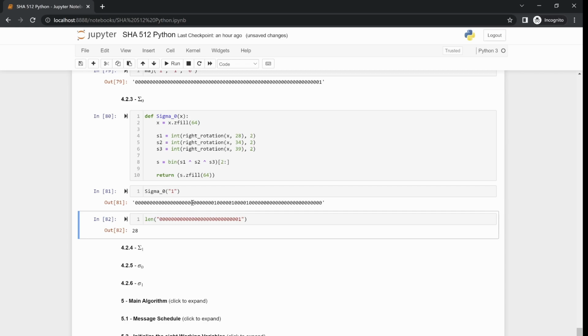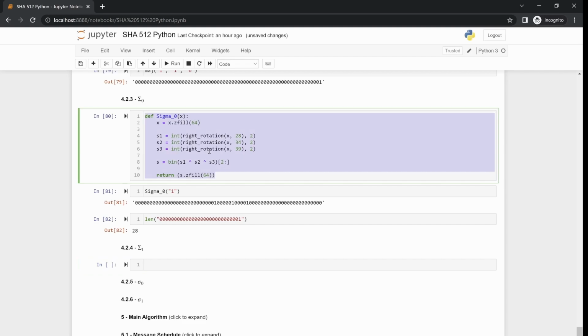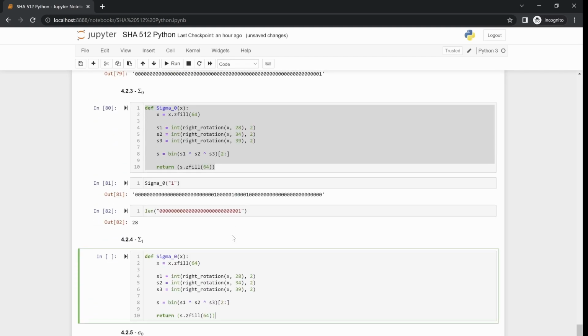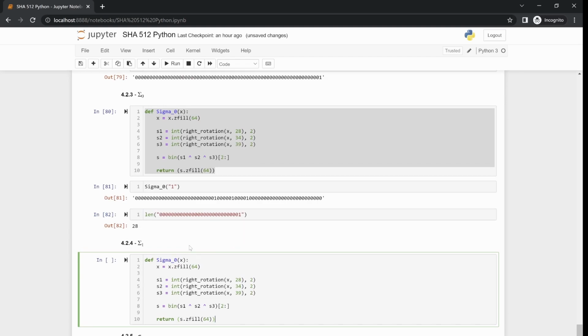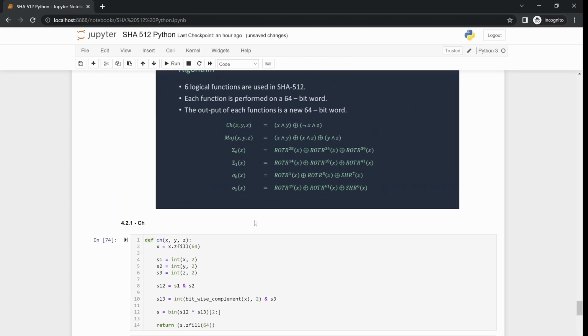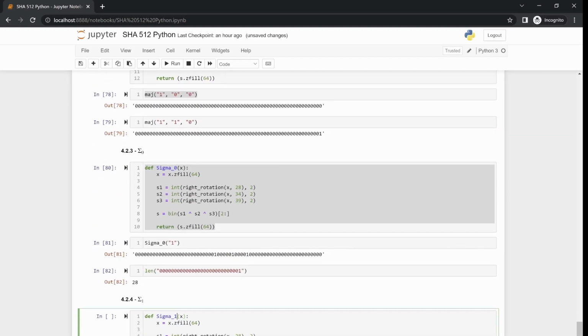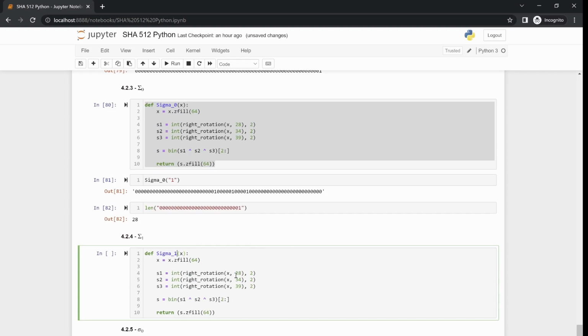Now I have to define sigma 1. For the most part, we can use the same function that we defined for sigma 0 with minor adjustments. So let me just rename this to sigma 1. Going back to the definition, I need to right rotate by 14, 18, and 41 bits. So let's go ahead and make those changes.